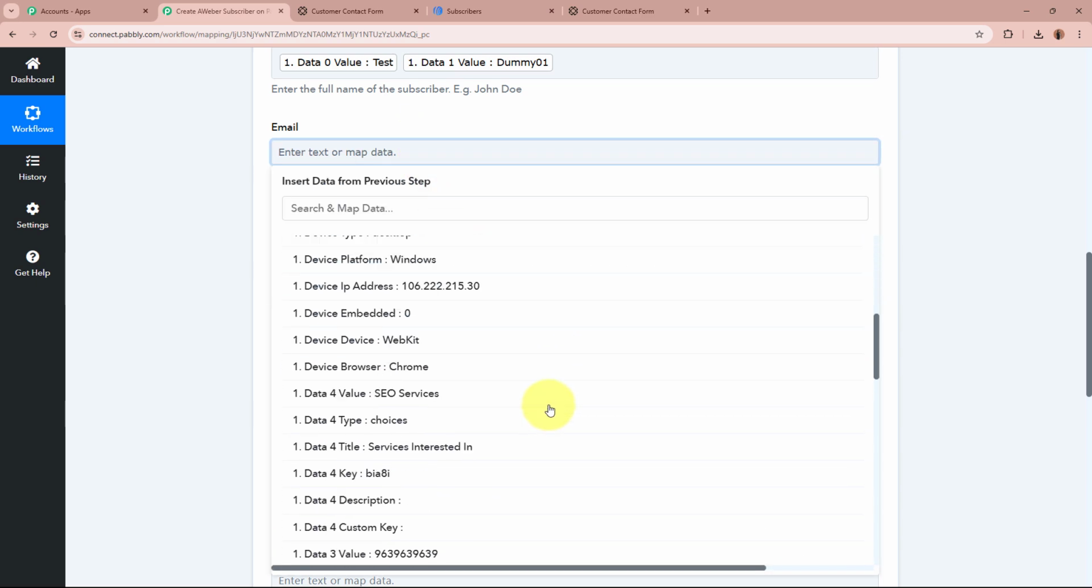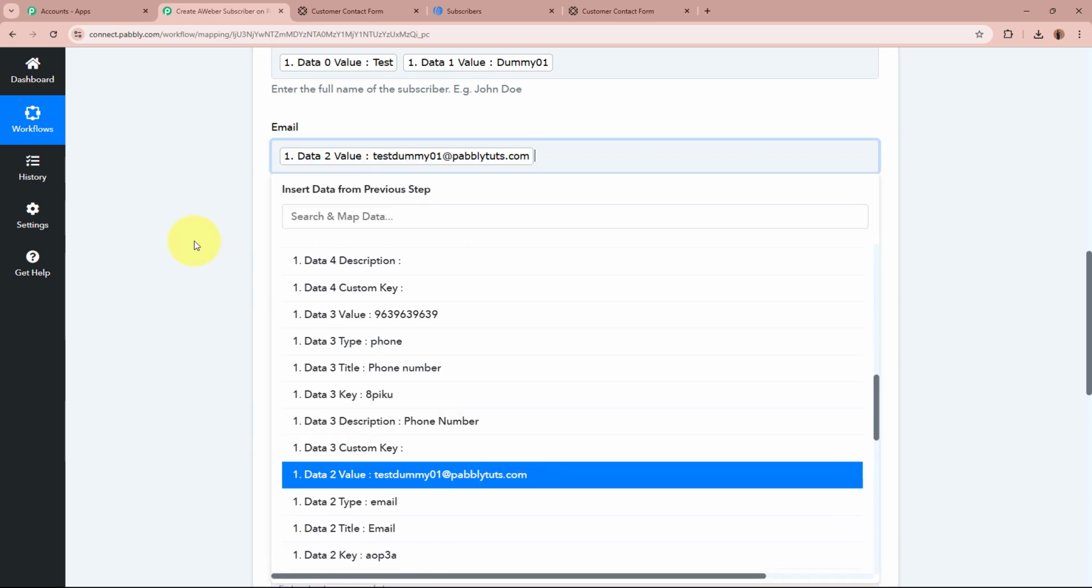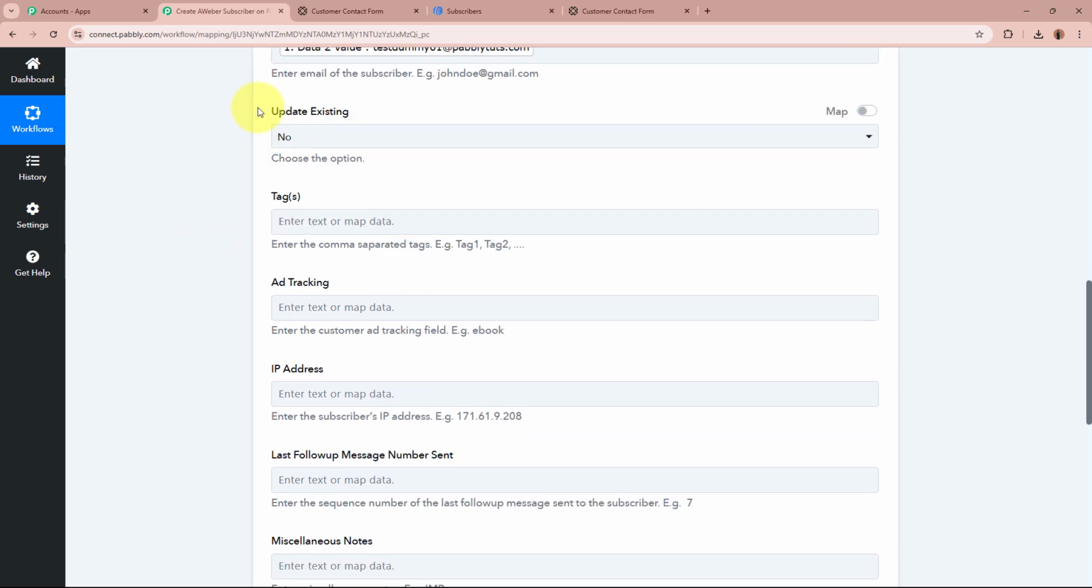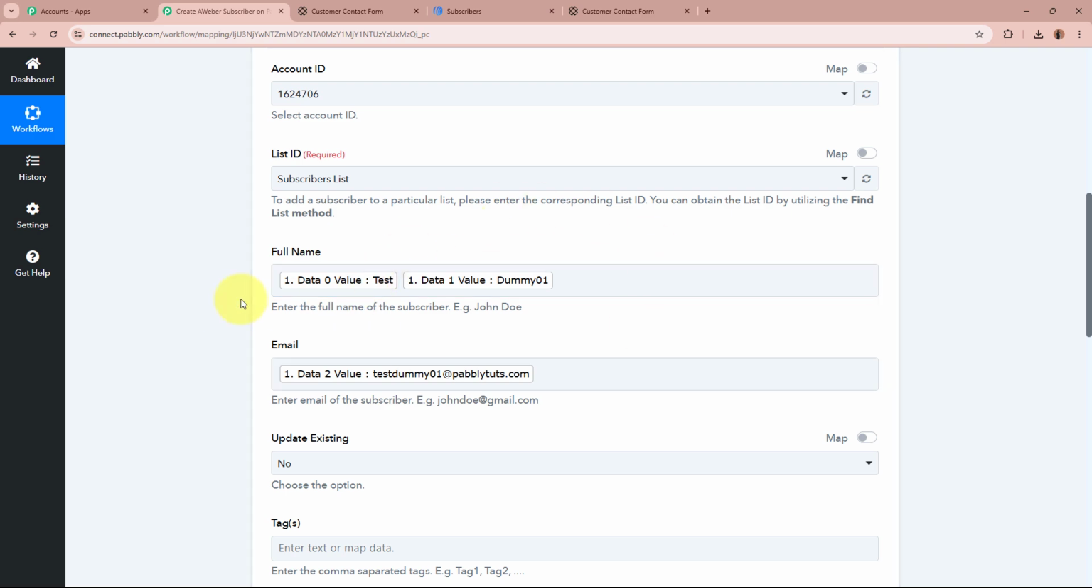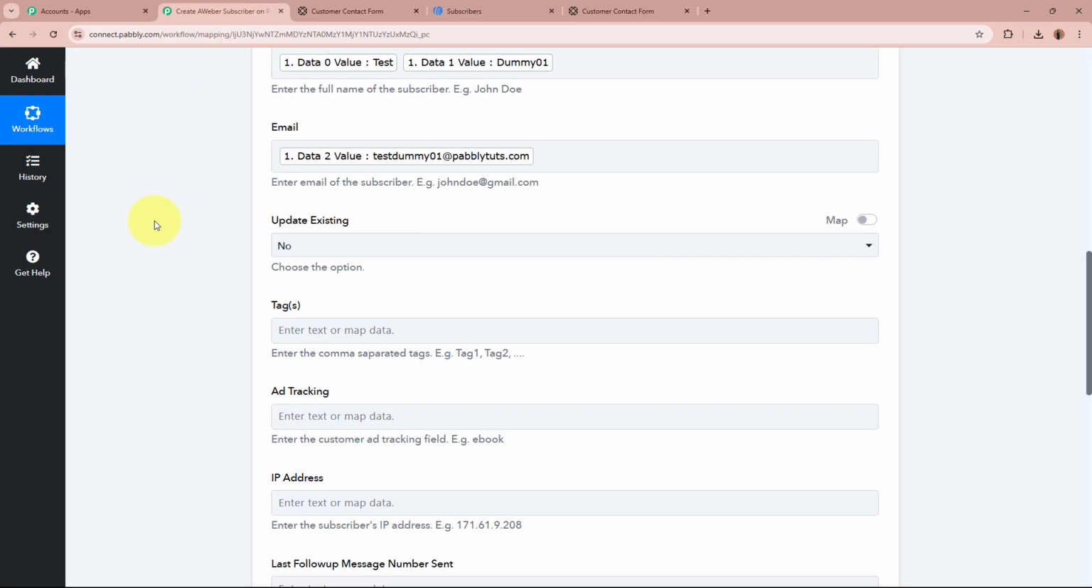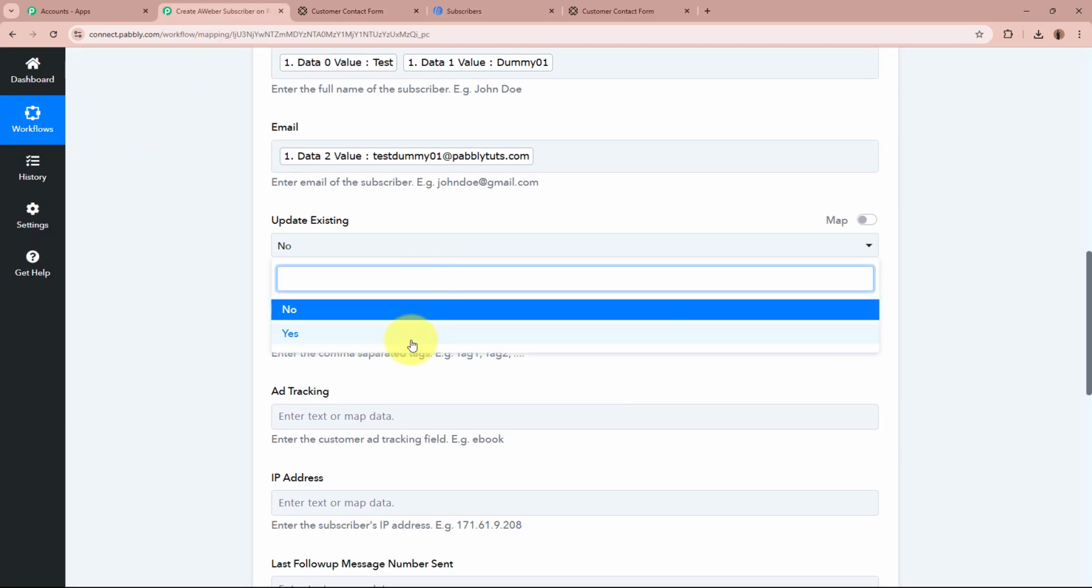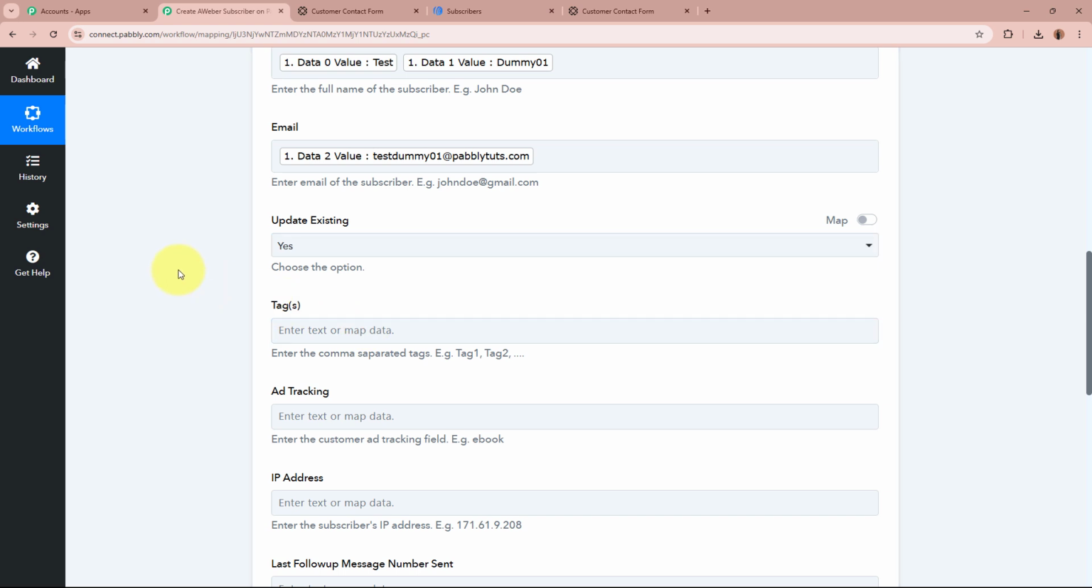Similarly, for the email, I'm going to map the email data of my customer, you can see right here, okay? After that, it is asking for update existing. So now let's suppose this lead who has done the form submission using Paperform is already an existing subscriber in my AWeber account. Do you want to update that existing one? So I'm going to select yes because I want to update the existing one, okay?